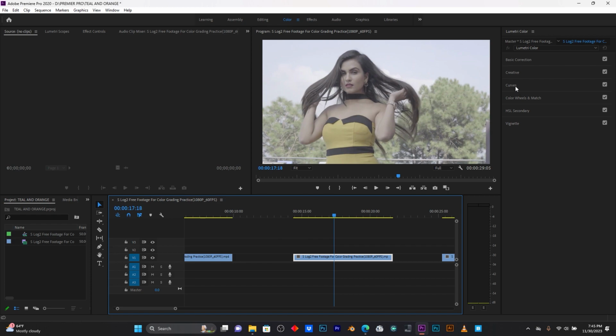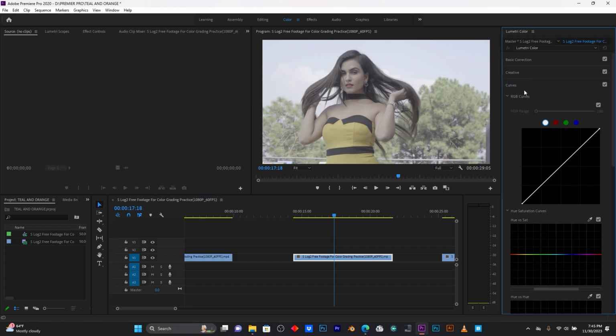So now let me open up this curve. Here in the middle I have some mid-tone. This is mid-tone and this is shadow. Then here on the top I have the highlights. So now click here on this mid-tone, then increase it and reduce this shadow. You have to move it down. You see how my footage is.